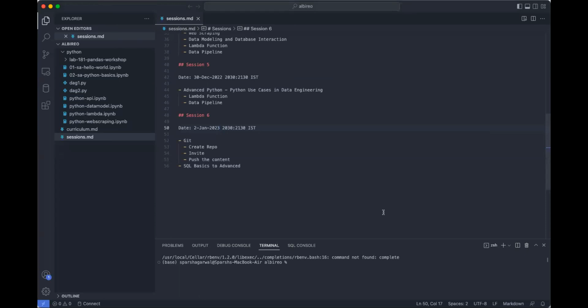Okay, so this is the sixth one, and today, like we discussed, we will first cover GitHub, and that will also help us with pulling the code and all that stuff. I will keep putting all the code that we are doing on GitHub, and you can get the code from there.